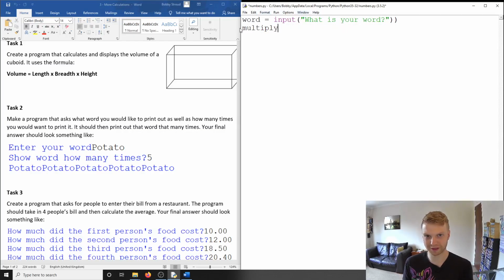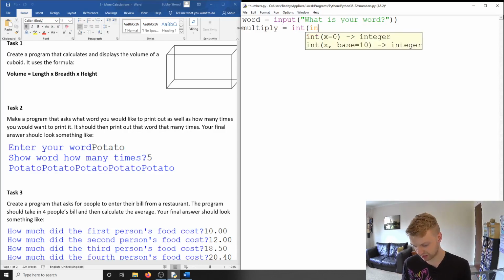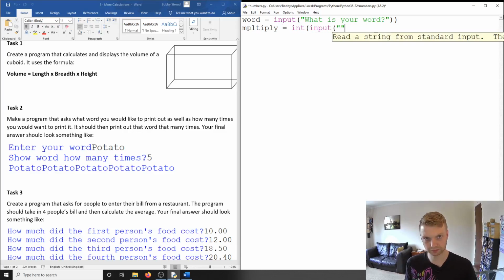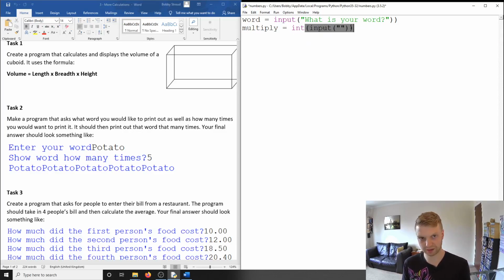I don't even know what to call this, multiply equals input, and we'll say here show how many times. So this is the question that's going to be given to the user. It's going to ask them how many times they want to repeat the word. And if you run that, well, we're not done yet actually. There's 2 ways you could do it. You could just do print and do word times multiply, or you can add an extra variable and then print out that. But I'm just going to keep it simple and do word times multiply.